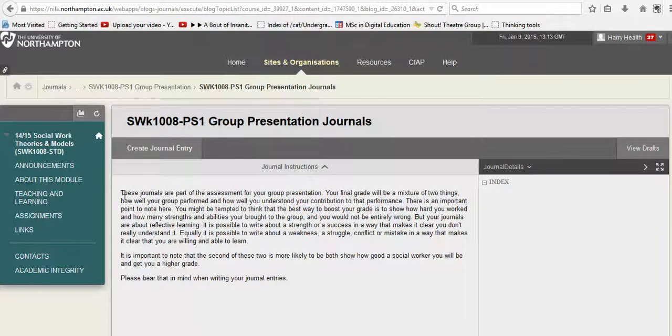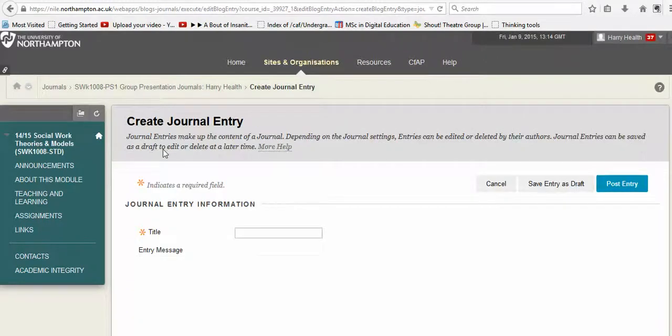The key button here is the one that says create journal entry. If you look at that, you'll notice it changes as I hover the mouse over it. You get the pointy finger. You're going to click on that, and it will then open up the space.